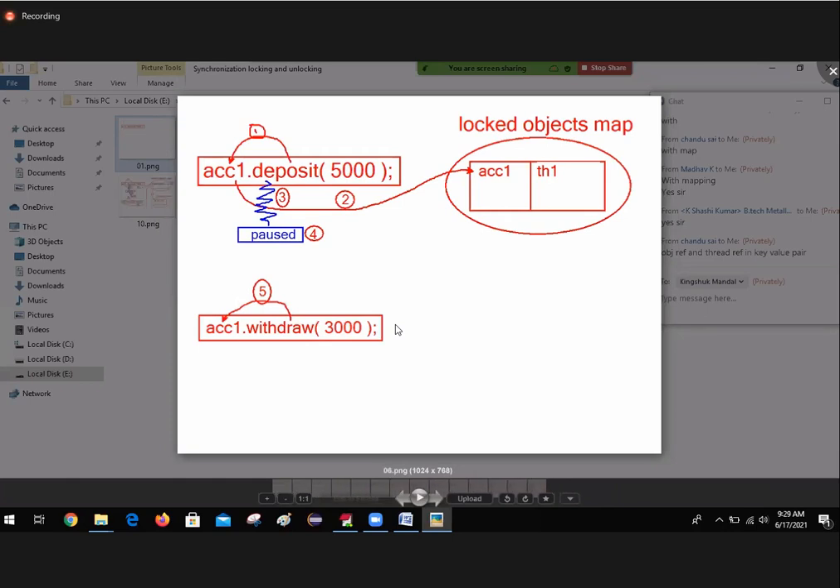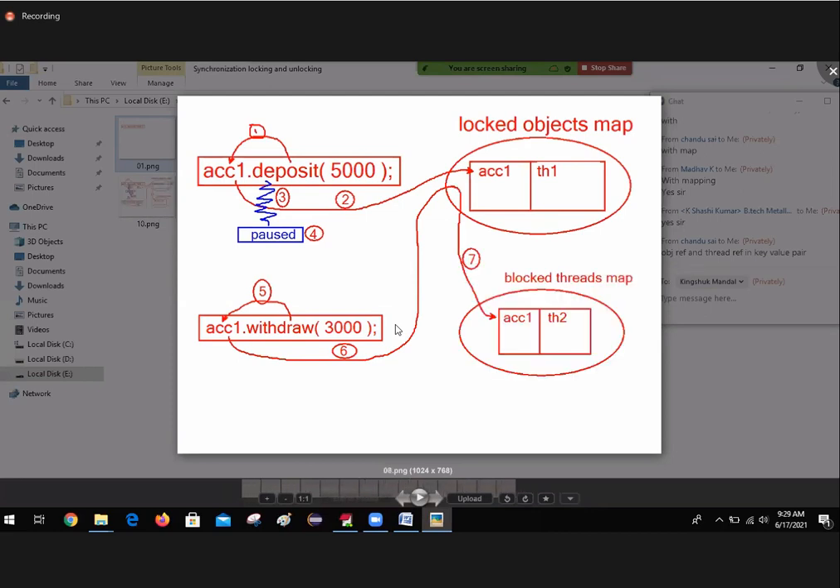Now another thread tries to call the withdraw method by using the same object account 1. The JVM verifies: is this account object available in this locked map? Yes. Then the JVM blocks this thread's execution. For blocked threads, one more map object is used, and there account 1 with thread 2 is waiting, because the JVM should know thread 2 is waiting for the account 1 object to unlock.